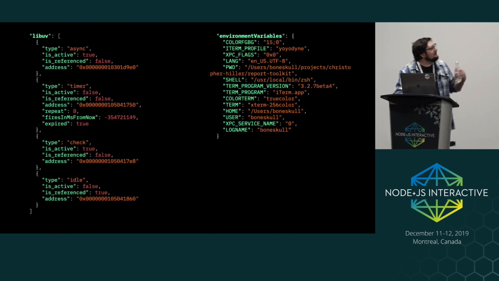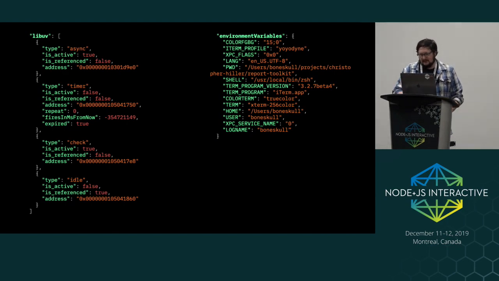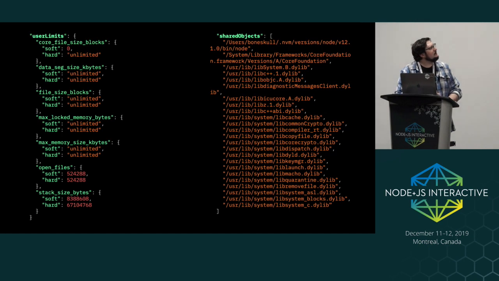Next is this libuv. Might need a better name, but it's essentially the state of the event loop, what's in that event loop right now. It gets a little technical, but there's stuff in this particular event loop. And over there, environment variables, this has been trimmed, but it's everything in your environment. Windows users will not get this. So user limits, if you're a user on a Linux system, you'll have limits of what you can consume. Shared objects will be the shared libraries that Node is using.